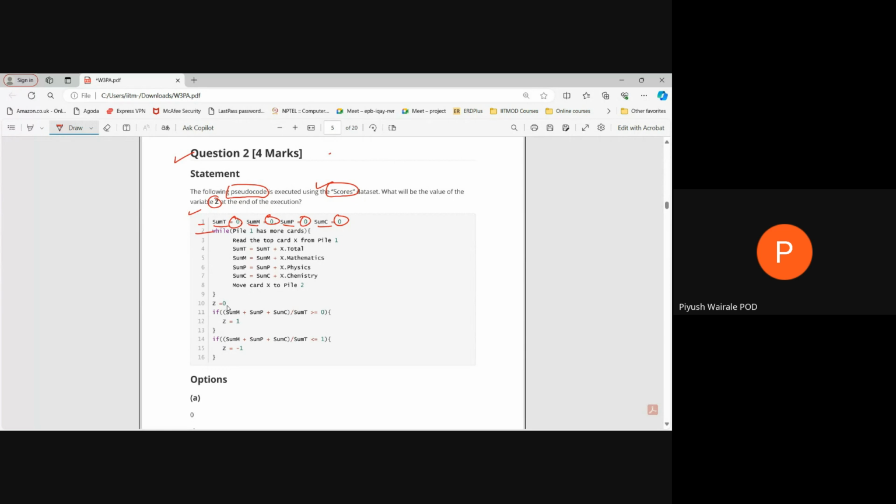Yeah. So here you can see z equals 0. Okay, we have initialized it to 0. But what would happen if I didn't initialize this to 0? Where would I get the error? In which line? Sum t is equal to sum t plus x dot total. Yes. If we do not initialize this variable to 0, at this point, what will happen? If I read the first card from my data set, x dot total is basically 250. So when x dot total is 250 for the first iteration, what is the value of sum t? I don't have the value of sum t if I don't initialize it to 0.